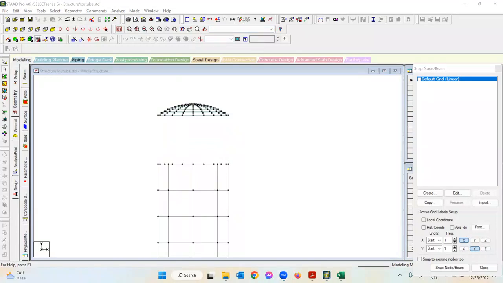So you can see my cursor here. Click this button, display node to node distance. So we will just move this top spherical dome from its current location to the top of the columns.